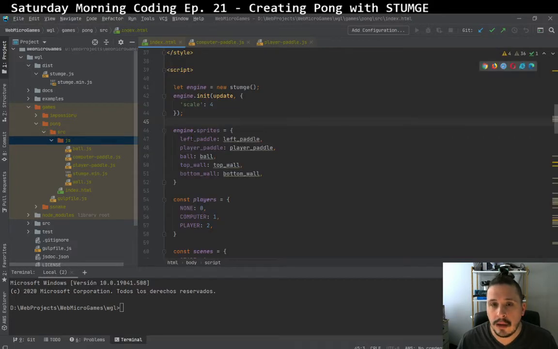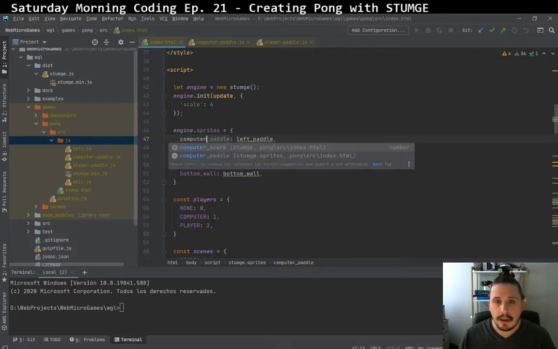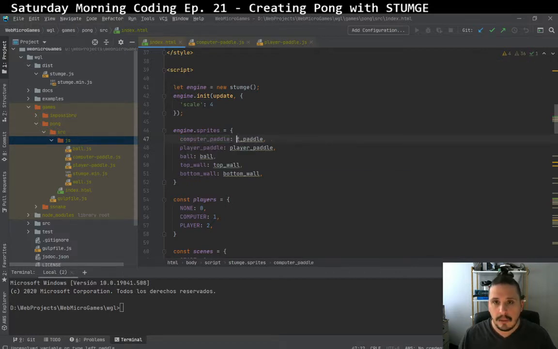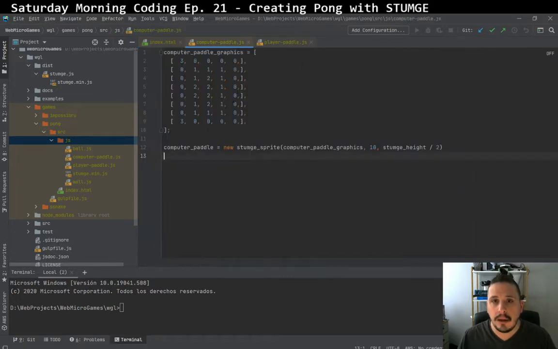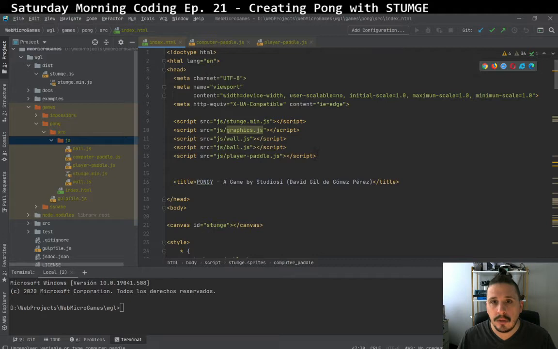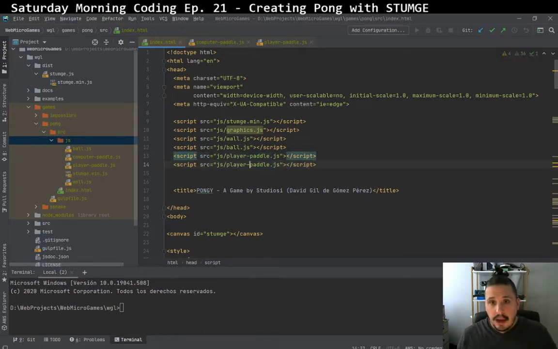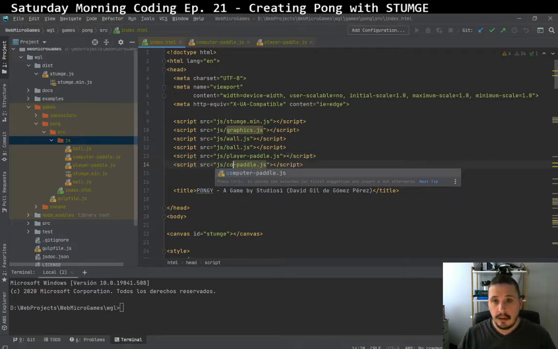And now in here we can call this computer paddle. Yes, and we need to include it here. We will see how we can combine all these files into one to create the game as a single file, but that's after we have the game finished.